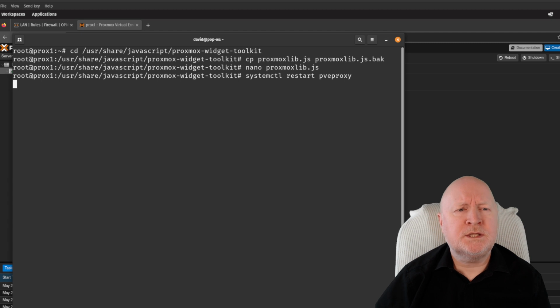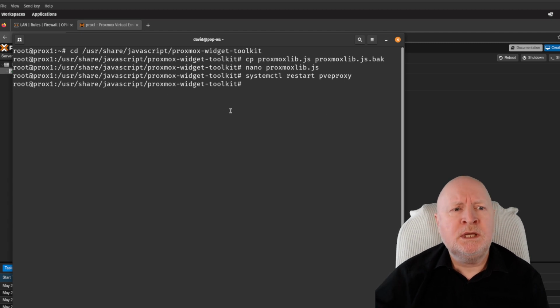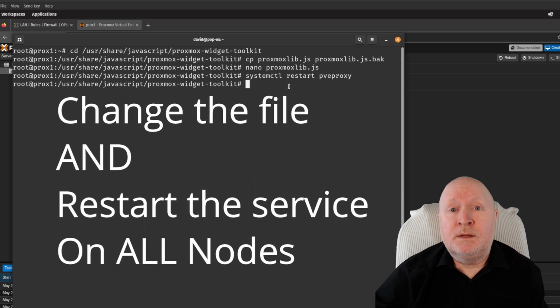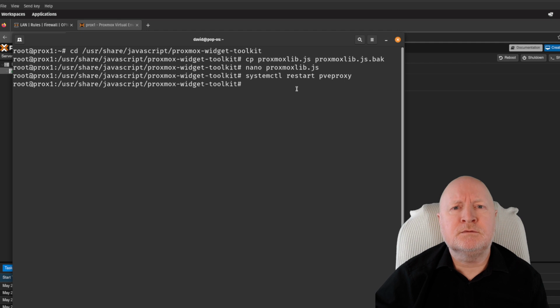Now, bear in mind, this only affects this one server. If you've got a cluster within your lab, for example, it's not going to replicate out. You've got to go around each individual node within that cluster, for example, or any other lab server that you've got running Proxmox VE and do the same thing. You've got to change that JavaScript on all of those servers.